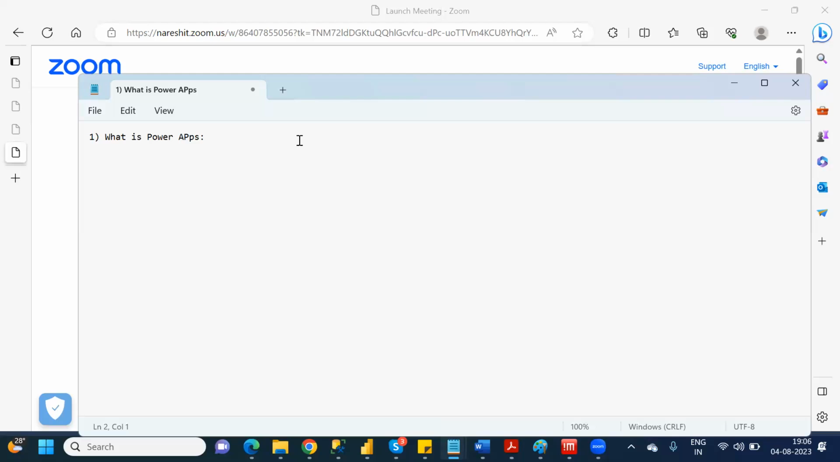Power Apps is a cloud-based environment. Understand? It is a cloud-based environment. So we can create an application in the cloud. That means in the browser itself, you have to log into that particular site and create the applications there itself. Understand? So by using Power Apps, whatever the business requirements are, we can present those requirements in the app itself.